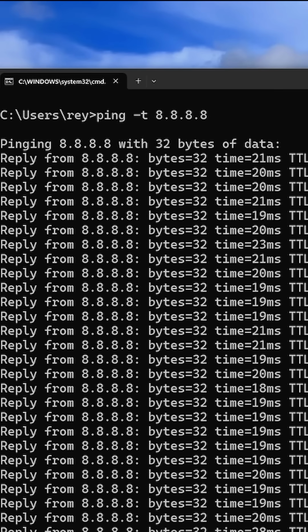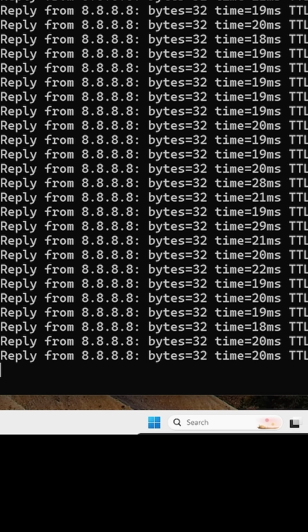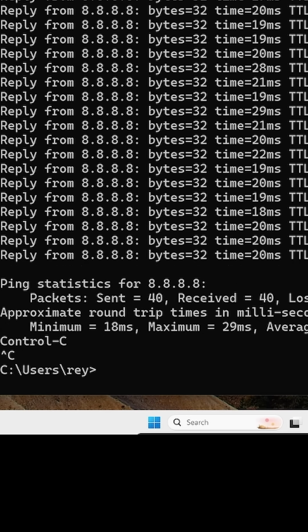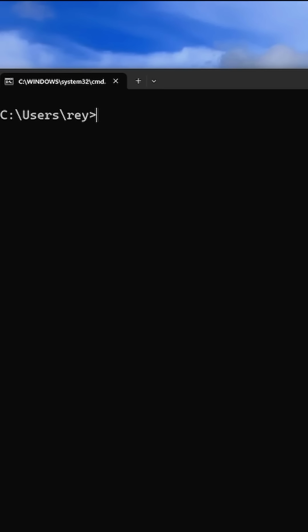When you use the -t option, you will ping the specified host until stopped, and you can stop it by pressing Ctrl-C. And as you can see, 40 packets were sent, 40 packets were received. Using the -t option is great for troubleshooting things like random disconnects or unstable Wi-Fi.